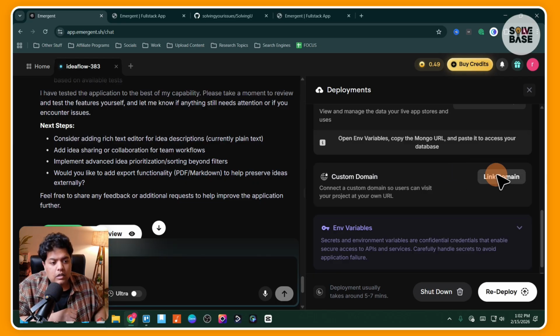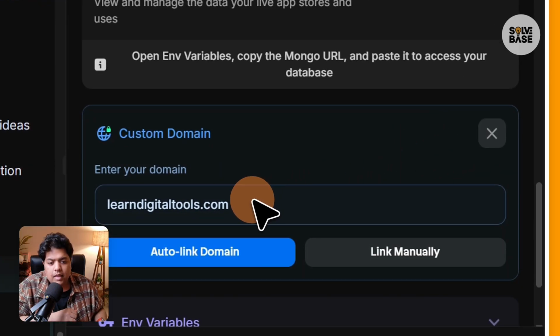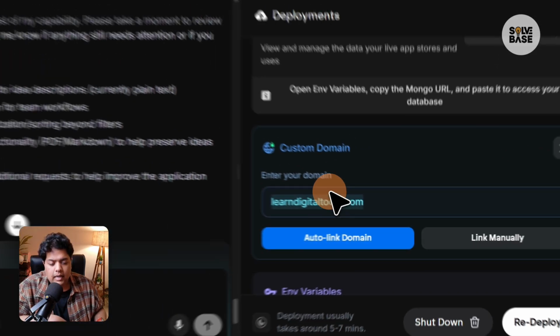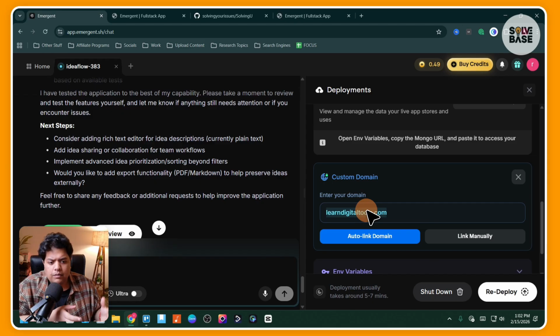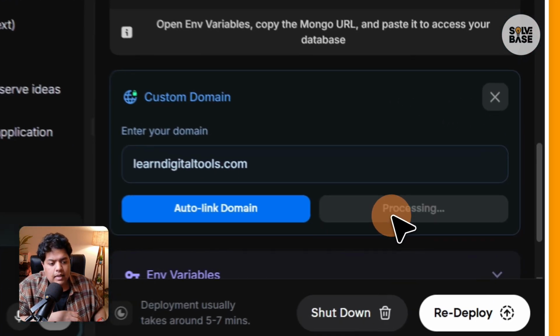Over here, all you need to do is just click link domain, and you just need to enter in the domain here, the .com or .co, whatever you have. And then you can click on auto link domain, which is going to allow you to link the domain automatically. But you do need to provide your credentials if they detect it's on Namecheap. You need to provide the username and password of Namecheap. If you do not want to do it automatically, you can just press on this link manually.